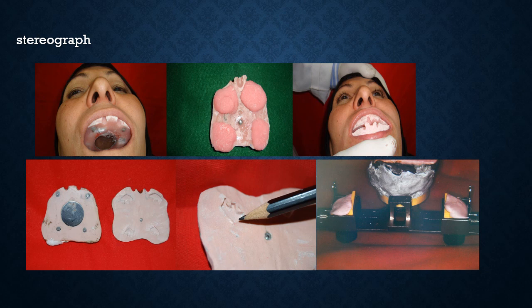For knowledge, I'm going to explain what's meant by a stereographic tracing. As I said, it is for the one who's interested in occlusion and in full mouth rehabilitation. You could use a stereograph rather than a pantograph for programming the fully adjustable articulators. Well, the stereograph consists of two clutches.